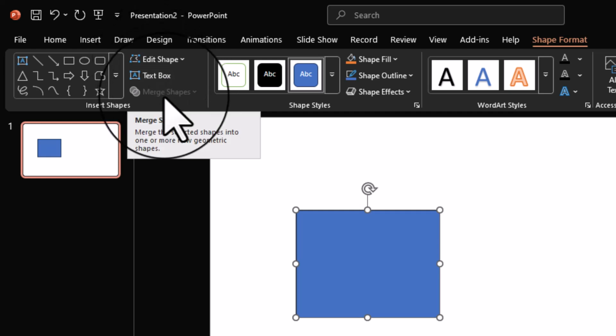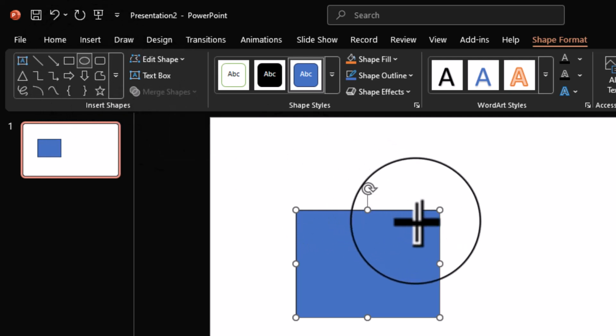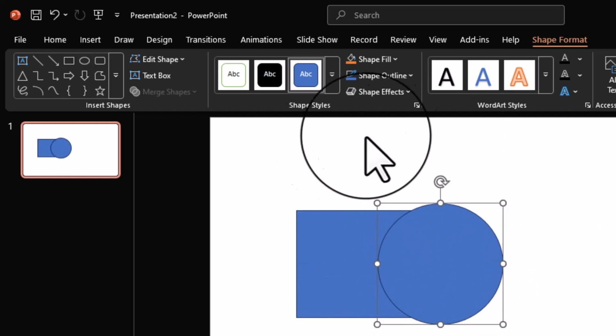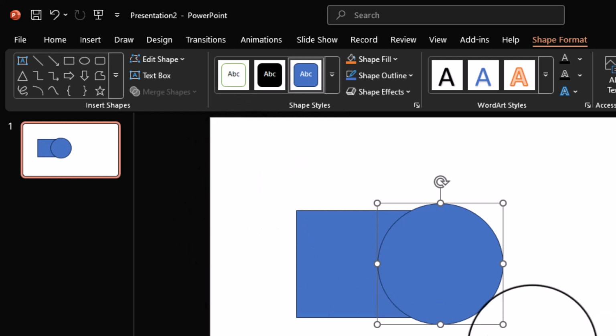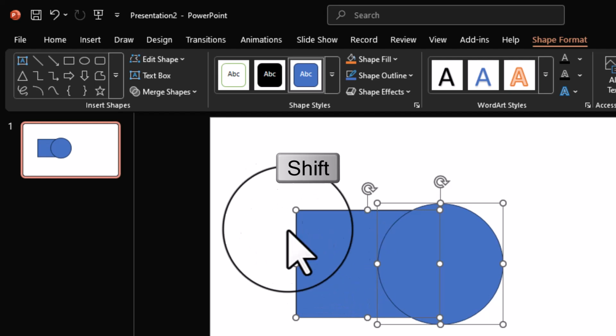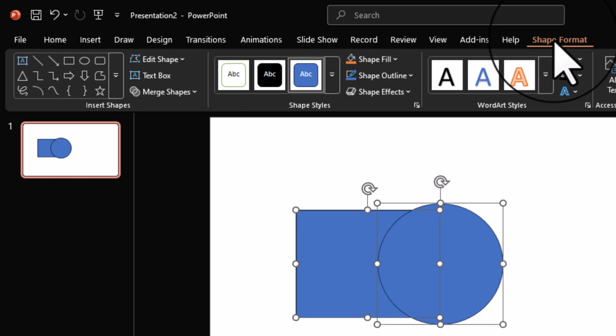Before you can activate this, you need to add another shape, because the screen tip says merge the selected shapes into one or more new geometric shapes. So I move back to this group, choose this shape, and draw a circle here and place it here. Now these are two shapes drawn, but anytime you have only one selected, you still have this option faded out. The only thing you can do is hold the Shift key and select the next shape, and that is going to activate merge shapes in this group under the shape format tab.